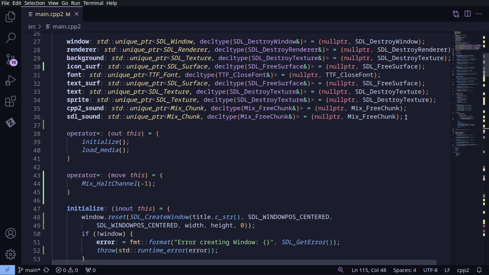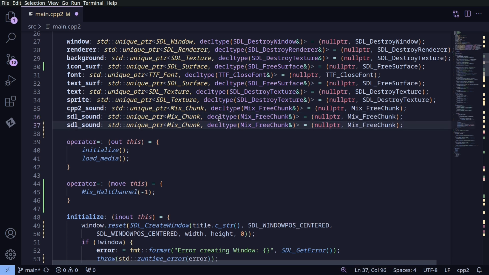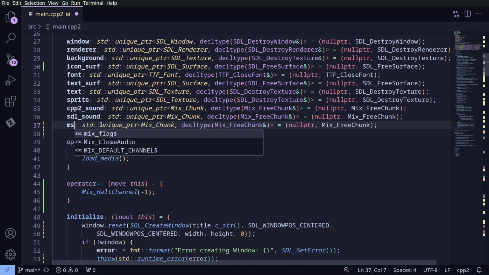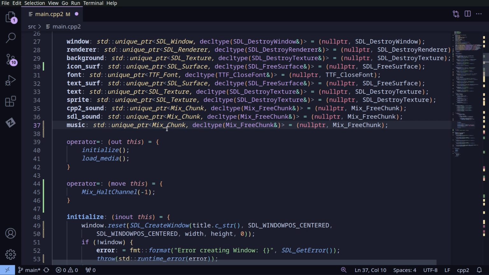So we'll just modify one of these pointers. We'll call it music. It's music, and this one's going to be Mix_Music. And it's Mix_FreeMusic. This one's Mix_FreeMusic. Okay, that should be right.